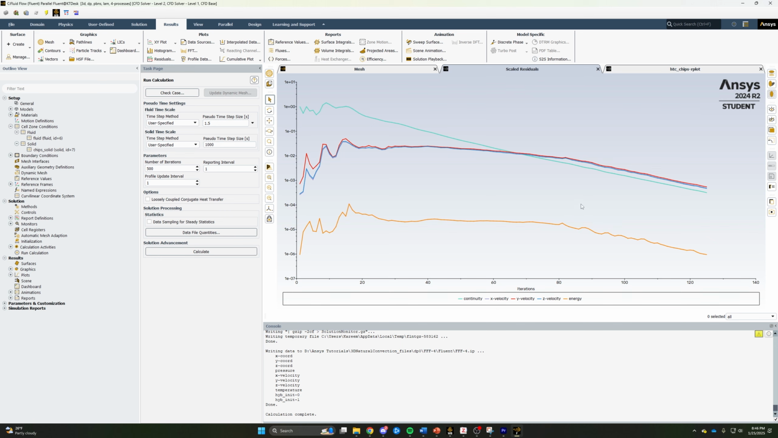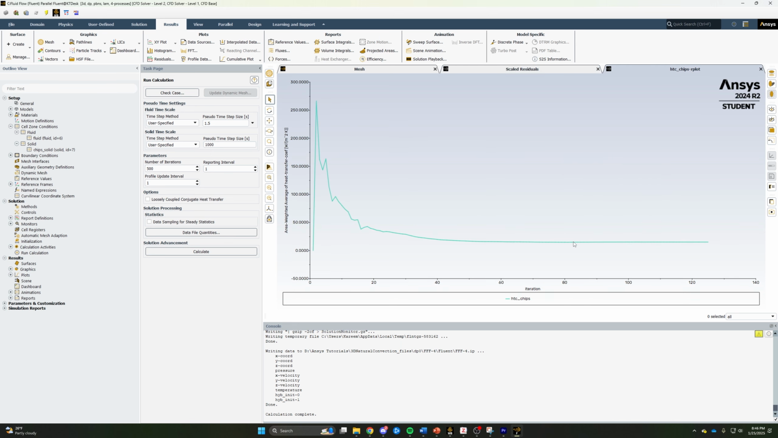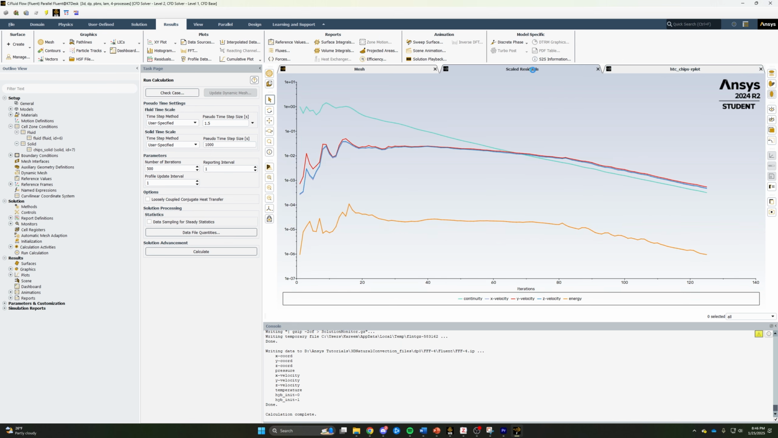This is because by default, our residual convergence criteria is set to 1e-3 for the X, Y, Z velocity and continuity, and 1e-6 for the energy. Once that convergence criteria is hit and those residuals fall below those levels, Fluent will stop the simulation. In this case, since our residuals are still converging, as well as our heat transfer coefficient still flattening out, we're going to want to simulate this for a little bit longer to increase the accuracy of our simulation.